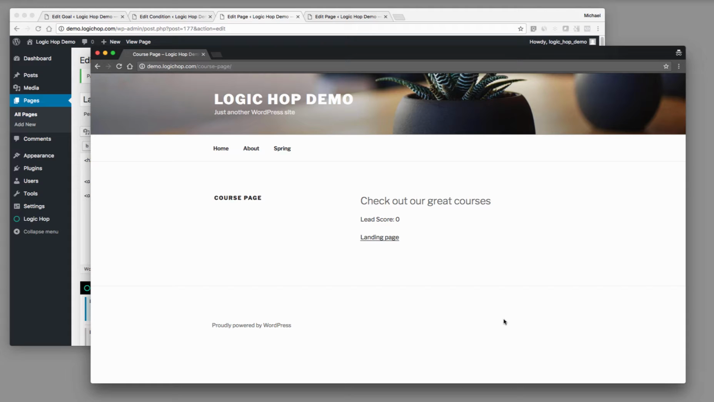to Logic Hop. This is the ability to do lead scoring. Lead scoring is really just a number that you can use to keep track of the score for your visitors. In this instance, we want to apply a score to our visitors as they come through different pages on our site and download different content.